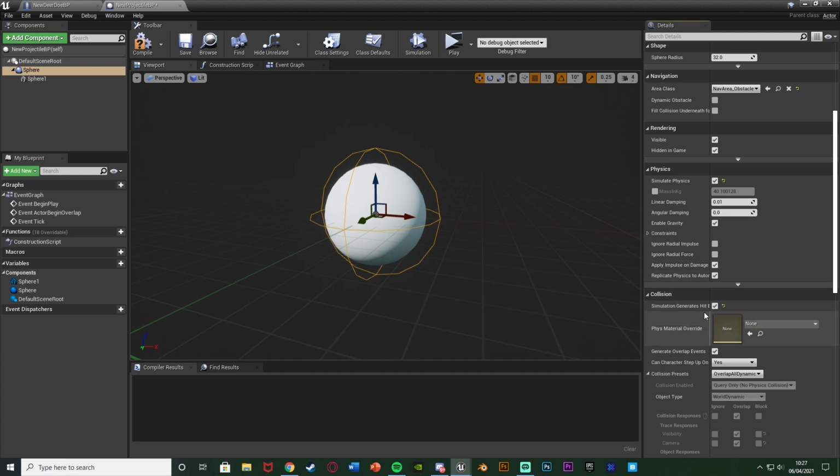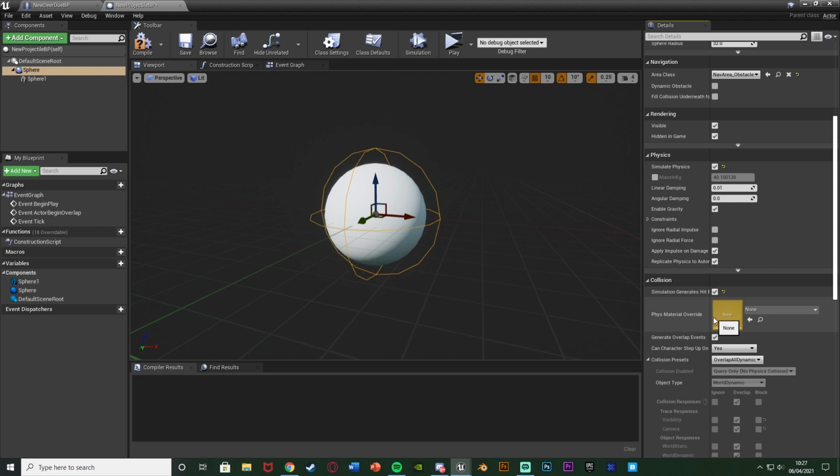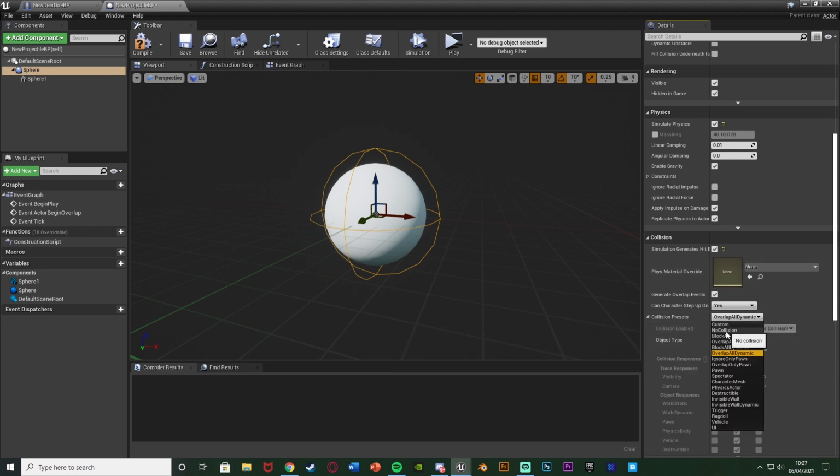Make sure we tick simulation generates hit events, so we can actually detect whether we've hit something or not. And we're also going to change the collision presets to be block all, so again, it can actually hit it. So that's a basic part of my projectile setup.